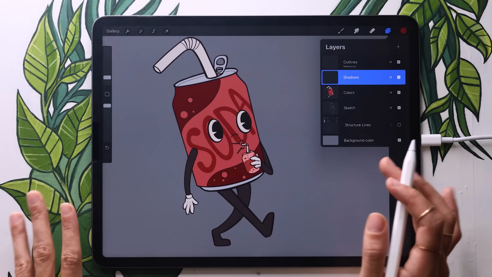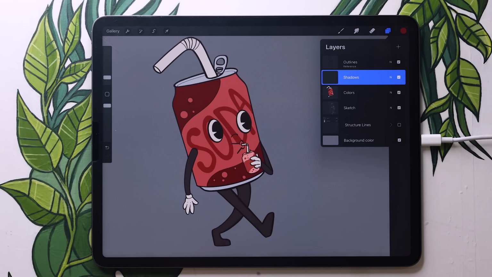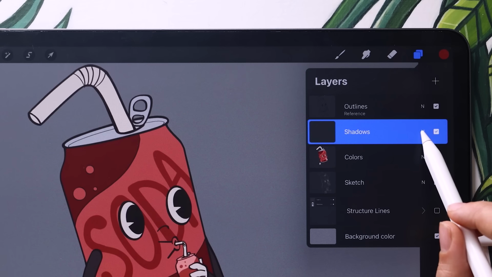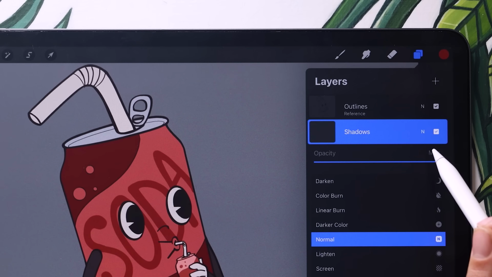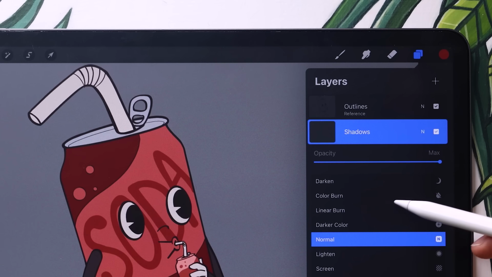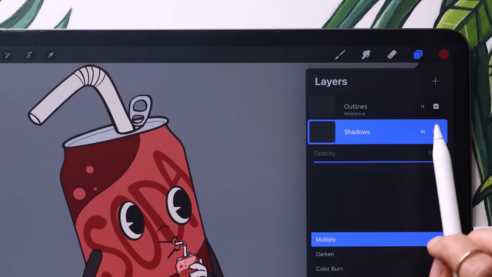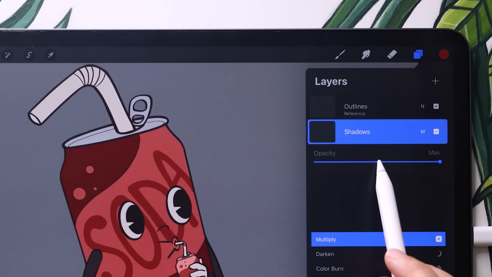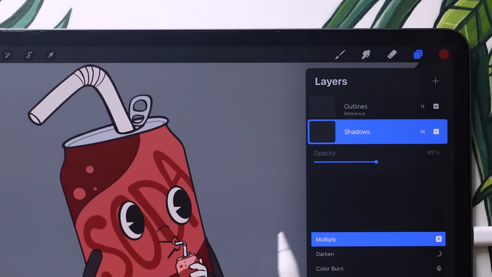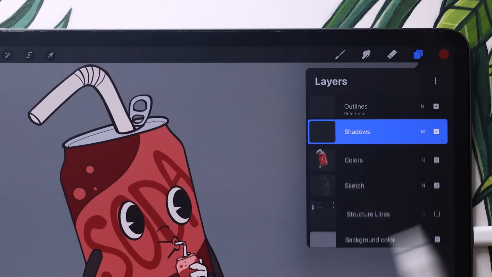Or you could be more efficient and use what is called a blending mode. So blending modes are in the same spot as the opacity slider. So tap on the little N here next to the check mark, yes, on your shadow layer, and scroll to the very top of this list to pick multiply. We're also going to lower the opacity for now to around 50%, but we're going to get back to it later as well and tweak that once we actually have some shadows.